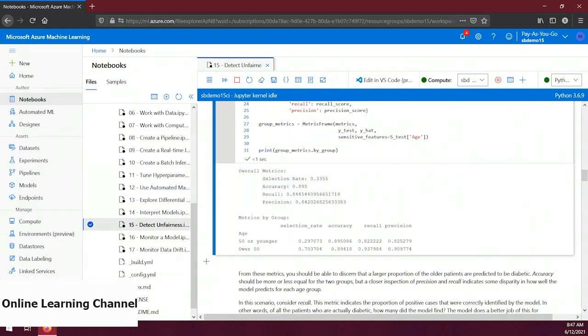Now at the top of the output, we see the overall metrics for the model itself. At the bottom of the output, we see those same metrics, but as they relate to our two age groups. Now, based on these metrics, we can see from the selection rate that a larger proportion of our patients are seen as diabetic if they're over 50. And that means that we have some disparity between selection rates.